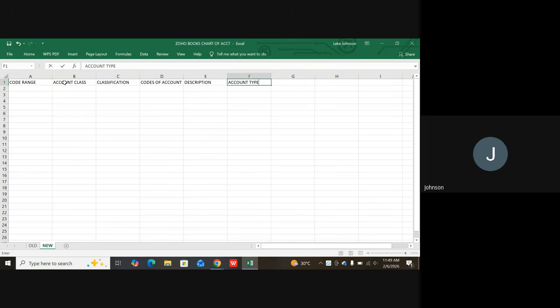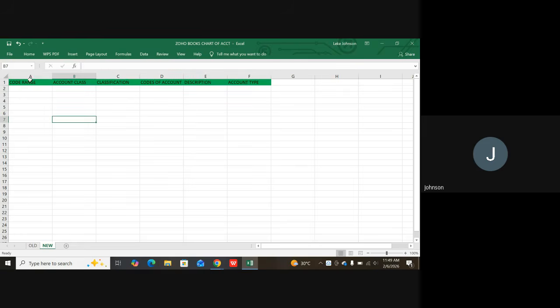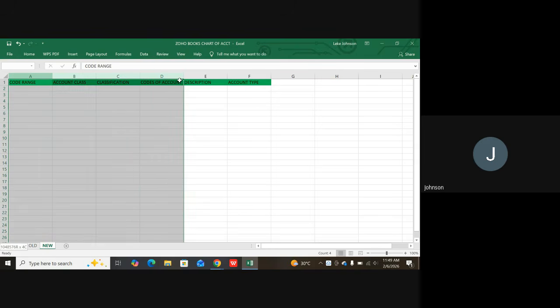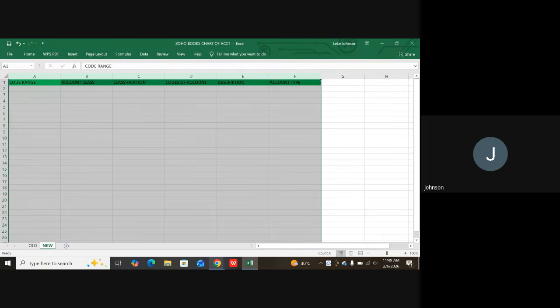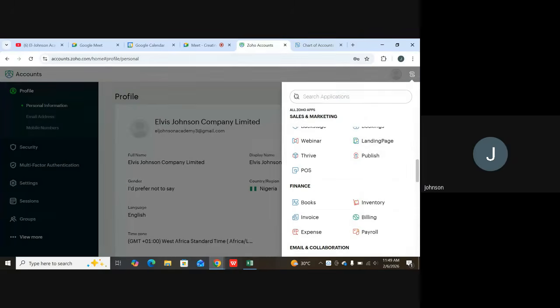So all these headings are the first thing you need to get intact. The first heading is the code range, followed by the account class, followed by the classification, followed by every other thing. So the next thing we want to do is color it to make it look good, right? So let me also try and increase this. We increase that a little, and that is fine.